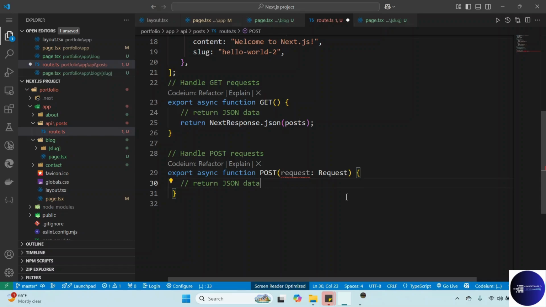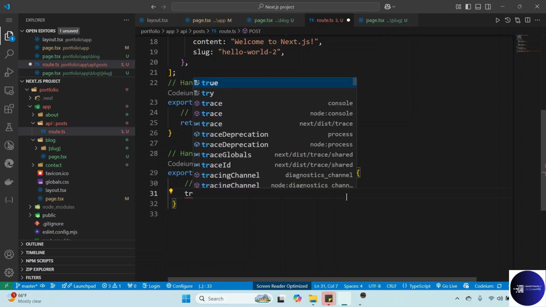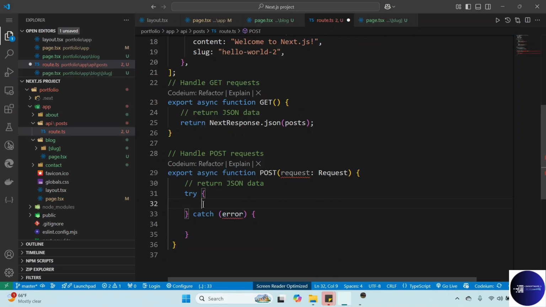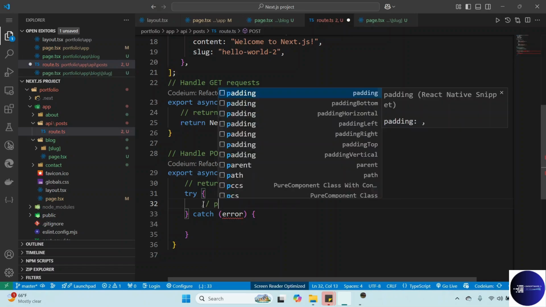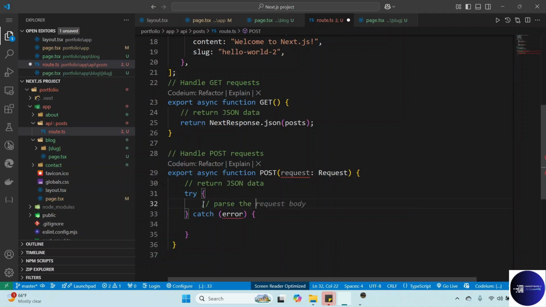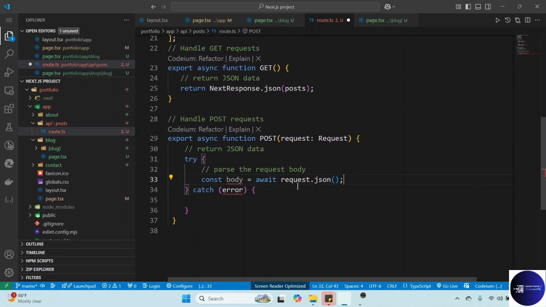That is not complicated. It's the same thing we've been doing for our main stack application. So what we can do is try catch, to catch errors. We can parse the request. We do const body is equal to await request.json, to get the body and convert it to JSON. What we want to do next is create a new post.